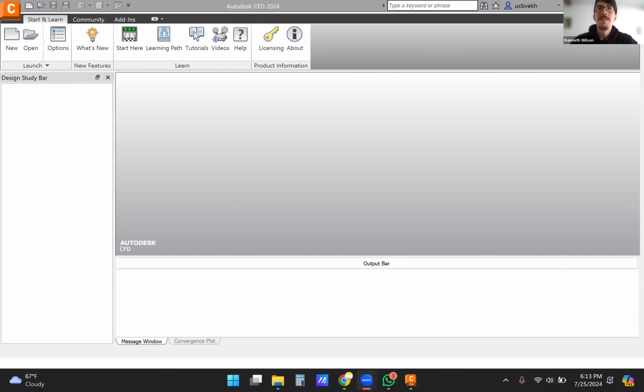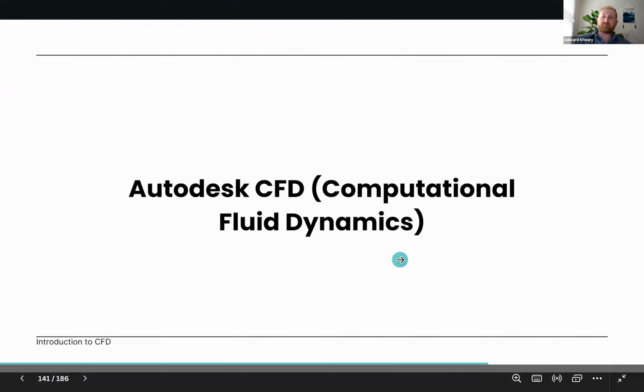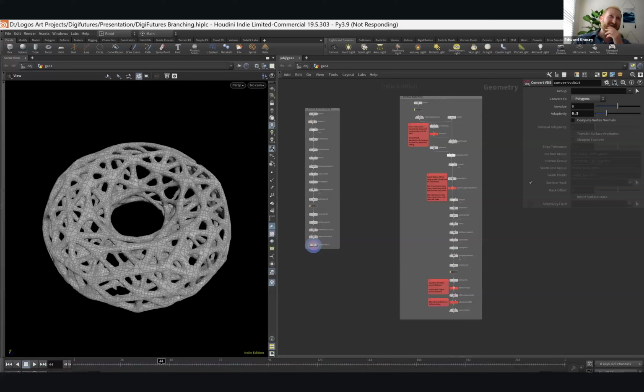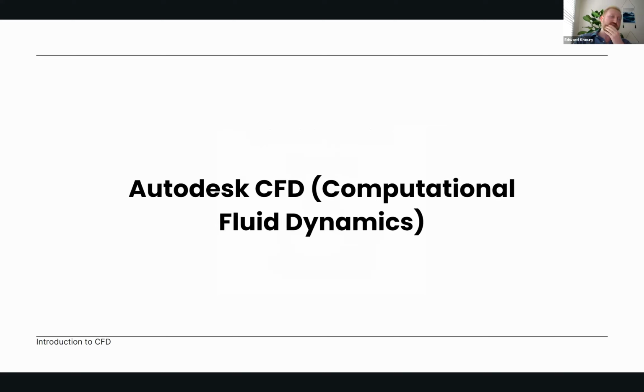Okay, I feel like I should start going. So cool. You guys have seen a lot through Houdini. You understand how to do a lot of model making through parametric process, but now we're going to get into analysis. I'm starting with CFD.